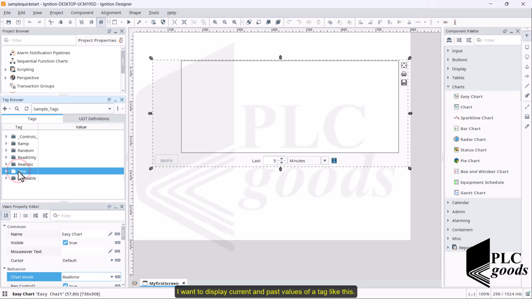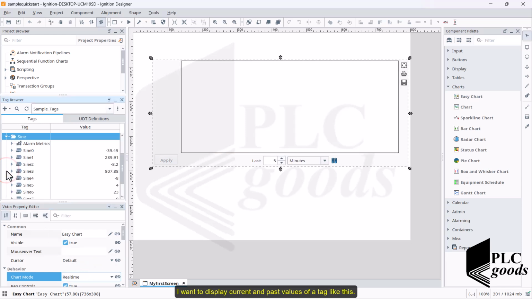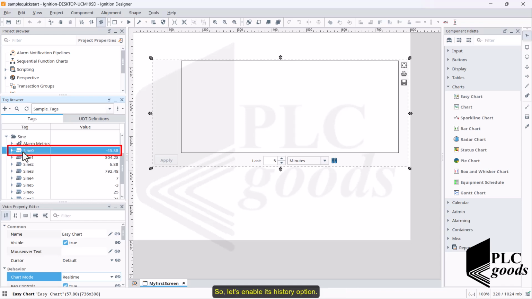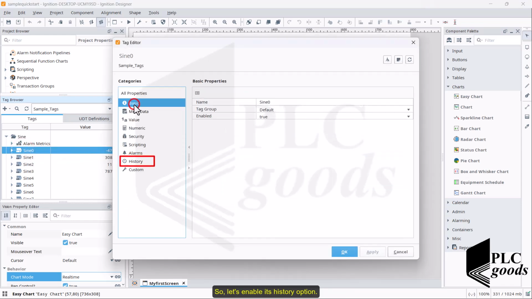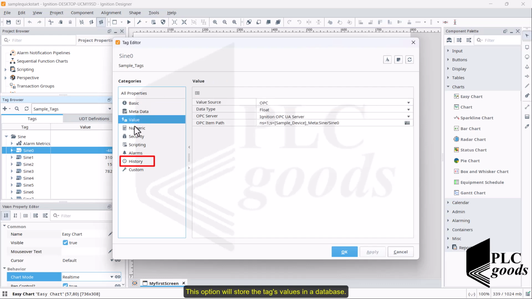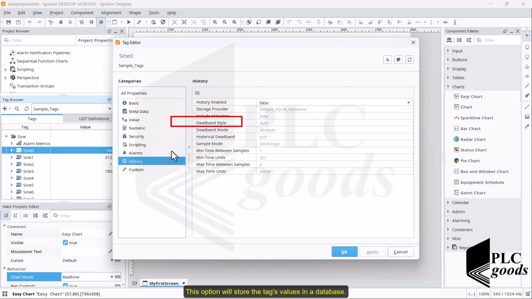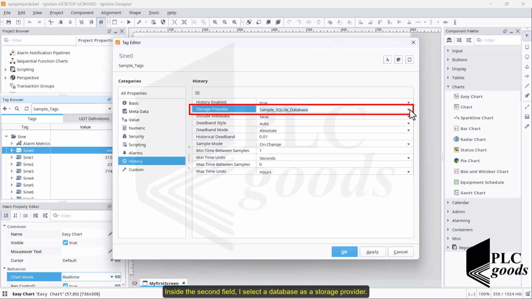I wanna display current and past values of a tag like this. So let's enable its history option. This option will store the tag's values in a database. Inside the second field, I select a database as a storage provider.